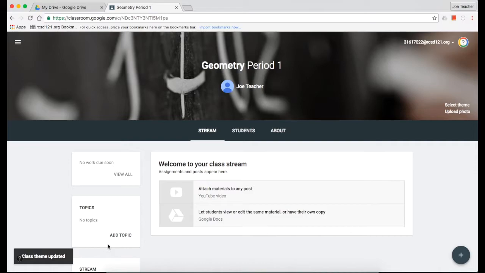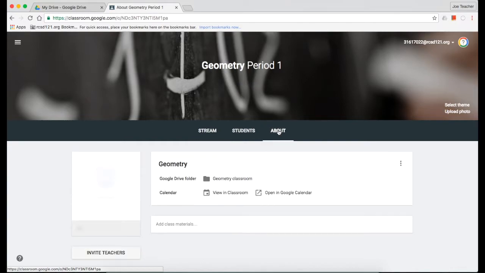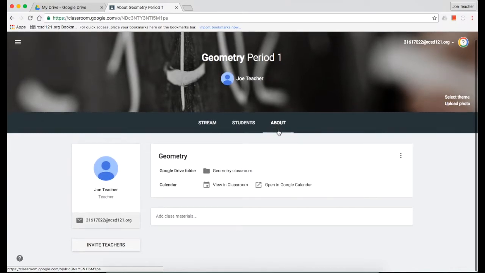So once our banner is changed for our theme, we want to look at that middle section of the page where it says Stream, Students, and About. Those are three different tabs that we can select. We're going to start by looking at the About page. Once you click on About, you'll notice that top line has the title of your class, and that's also the title of the Google Classroom folder created in your Drive.